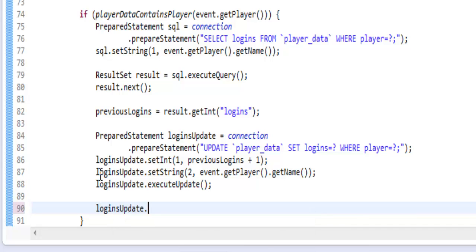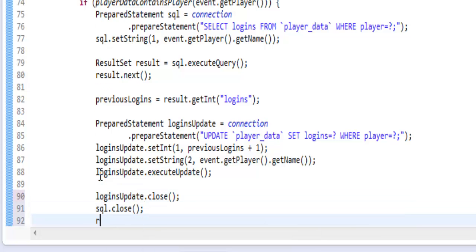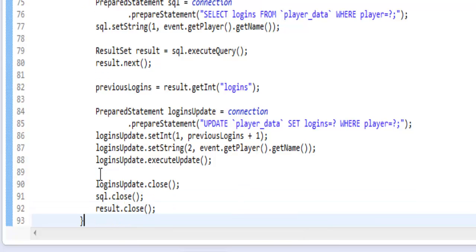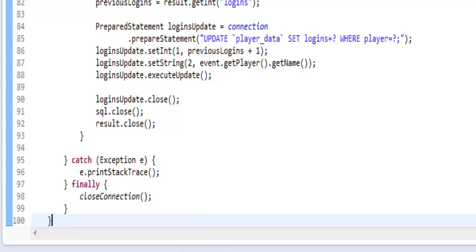Finally, we're going to say logins update dot close, SQL dot close, and result dot close. So we're closing all the 3 things that we just opened, like so. So what if the table doesn't contain the player? This means we want to actually insert them into it. We want to add them in. If we were to not check, we would keep on adding and making duplicates all the time.